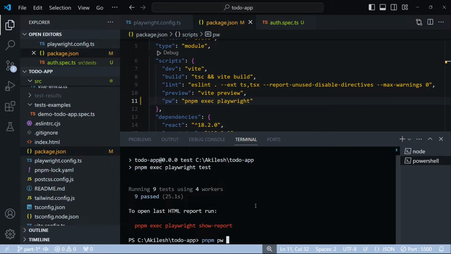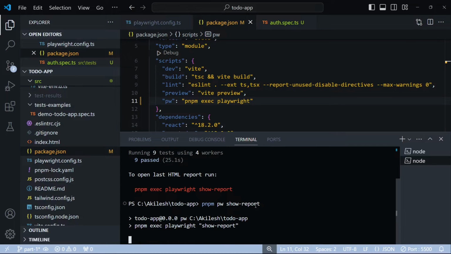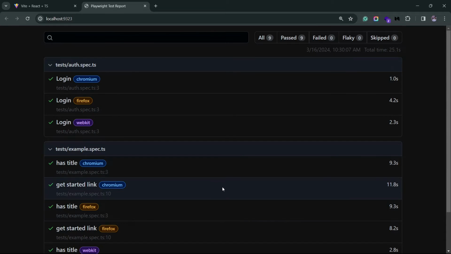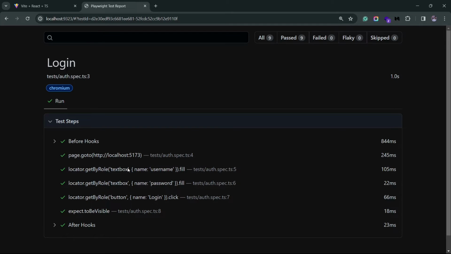Now if I want to test something, then I'll just add test. If I want to use the show report command, then I'll do this. Hopefully this works. Yeah, this works. Now inside this report, firstly you'll see that the test ran on all 3 engines. The test from the example file also got executed. If I go inside one of these tests, you'll see all the steps that were undertaken when running it.